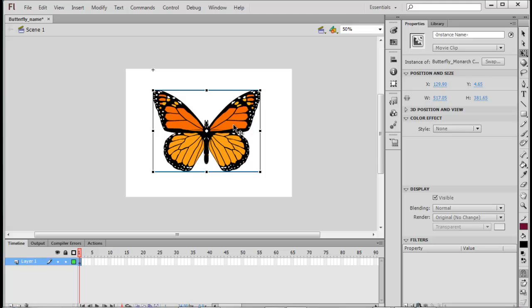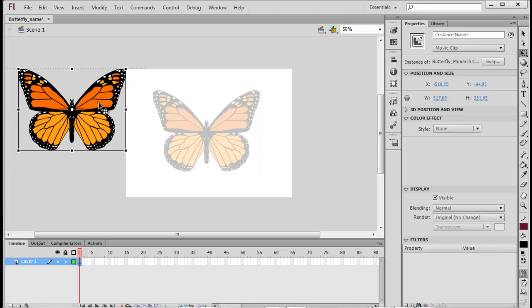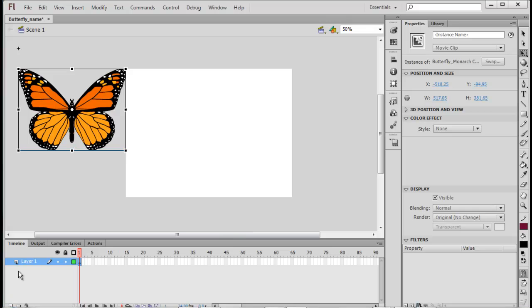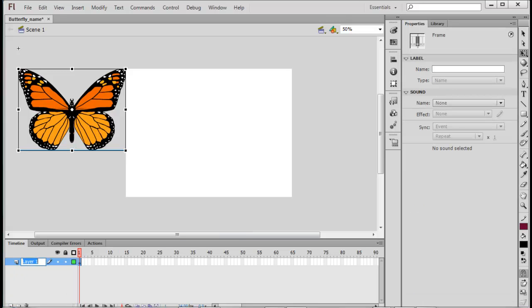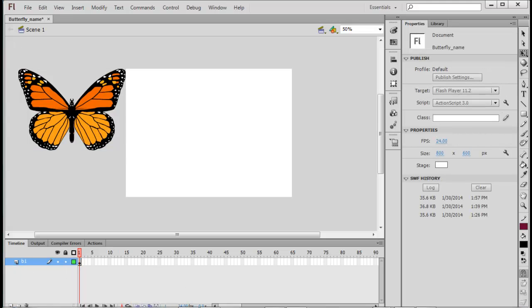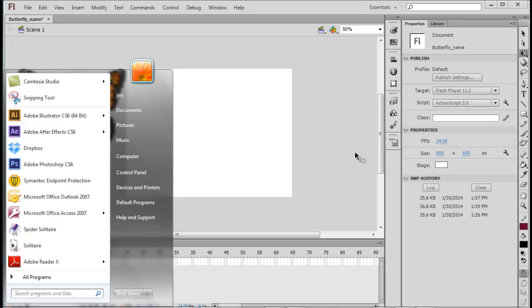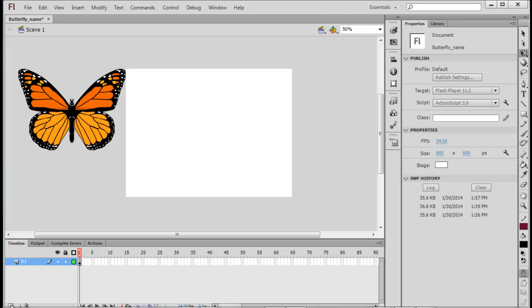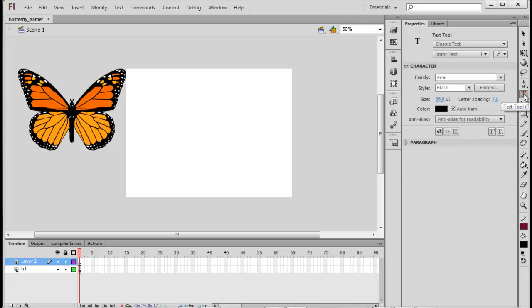I'm going to drag it off the stage, out of the viewing area, all right? And I'm going to rename this layer B1, butterfly one. And I'm going to create a new layer. I just went to the wrong icon here. So I now have a new layer, and I'm going to go to my text tool.